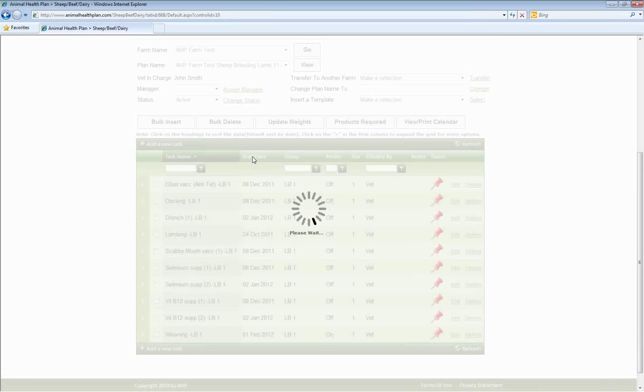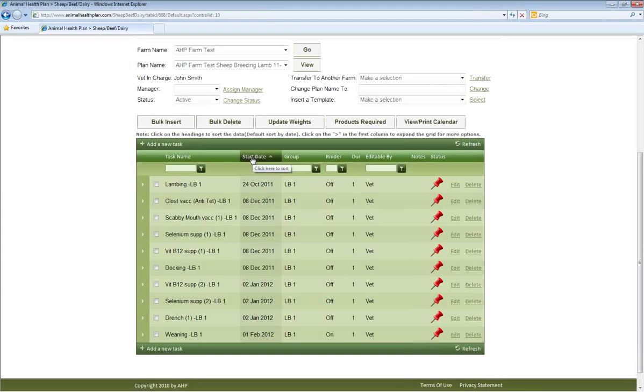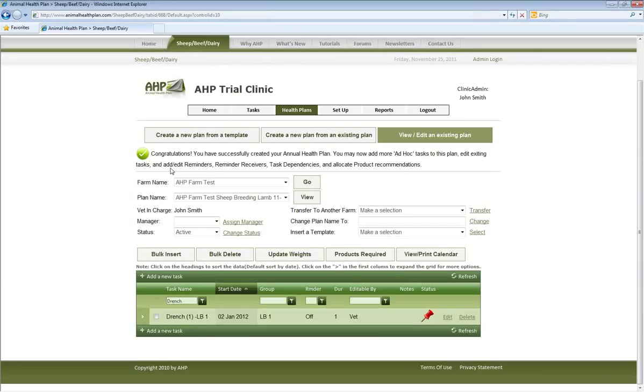The next thing that we can do is also search for tasks in that plan. So if we wanted to search for the drench, we can just type in some of the name, search, and it will bring up the drench for us.